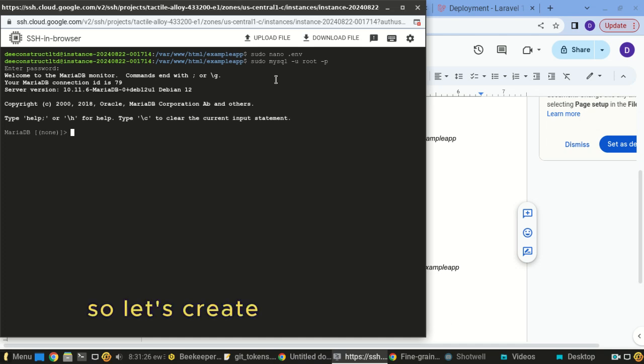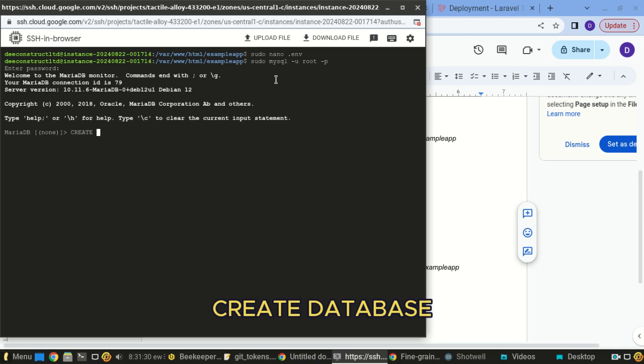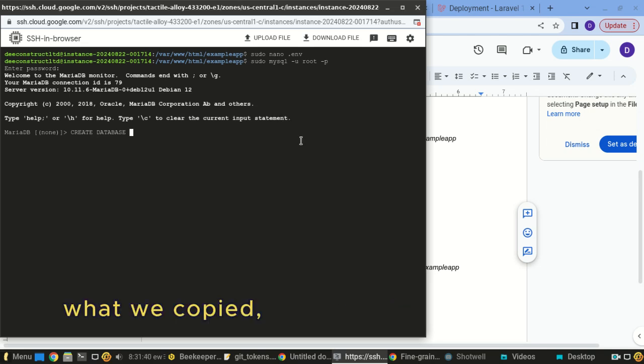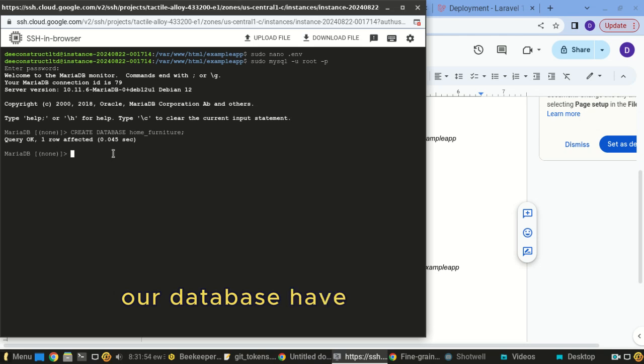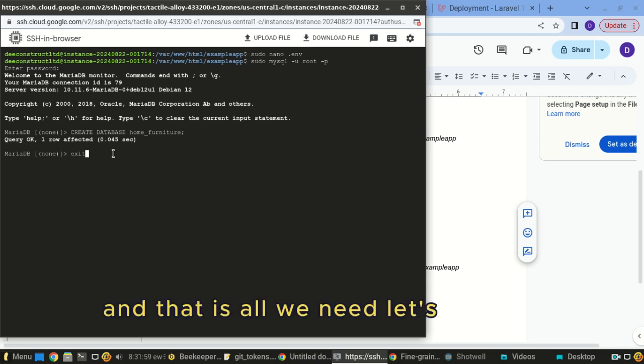So let's create a database. We'll say create database, then let's paste what we copied. It's called home furniture, and don't forget your semicolon. This should create our database for us. Okay, so query is okay. Our database has been created successfully, and that is all we need. Let's exit this.